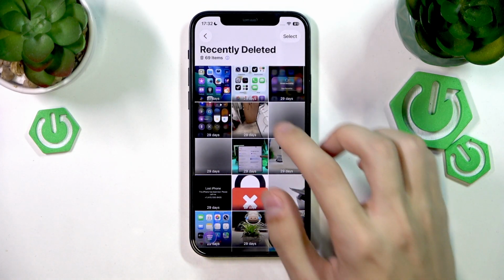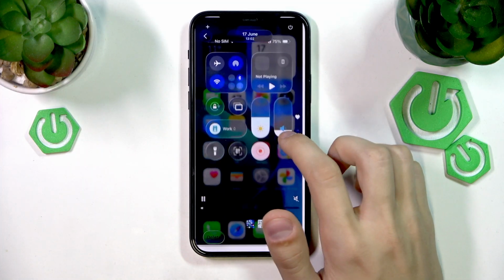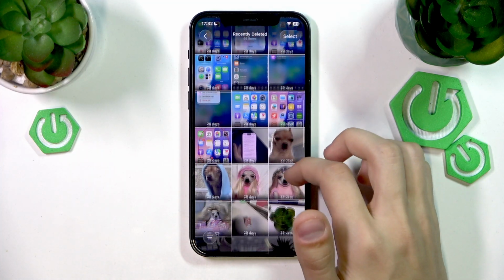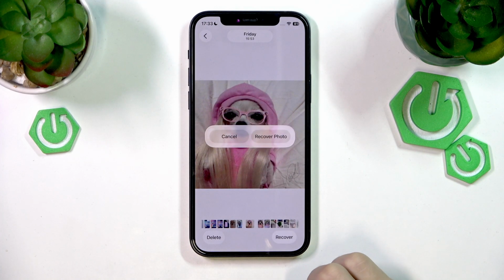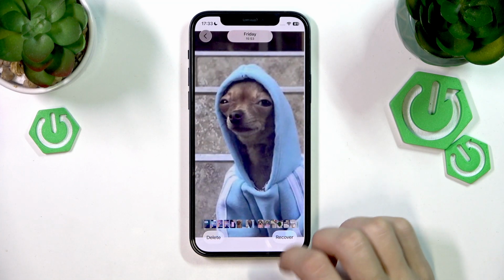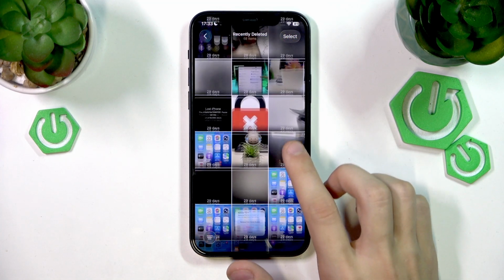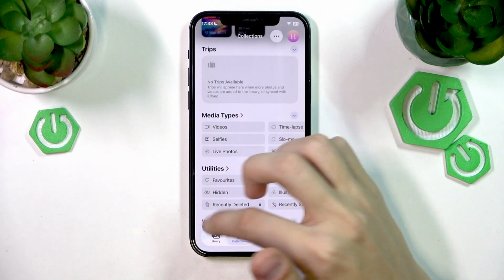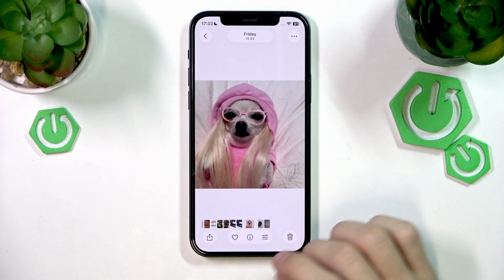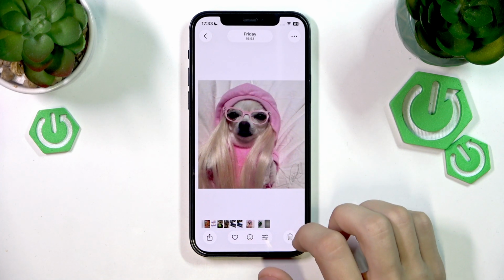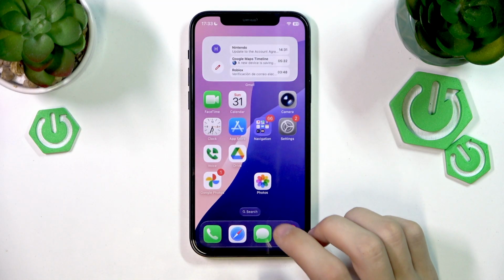And now if you want to retrieve them, what you do is you press on the photo or video that you want to recover, and then press recover and confirm. And it's that simple. So now if we return to our main library, here is the photo. It even returns to the same place in the album, in your camera roll. So that's pretty much it.